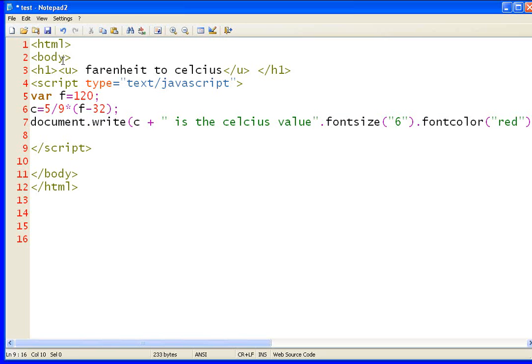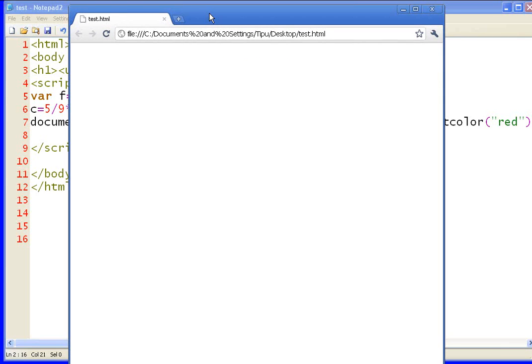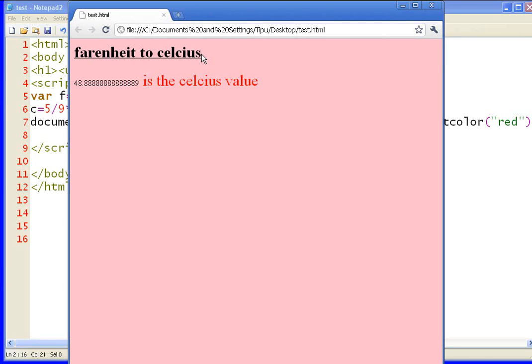And now if you want to color the background, you can also color that from here. BG stands for background color equals, I am using pink. Okay, and we are done. So save this file and open our browser and refresh this. See, the Celsius value is 48.888888. Okay, this is the Celsius value, and this is our heading.